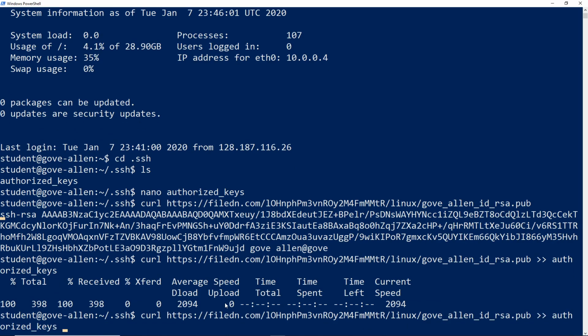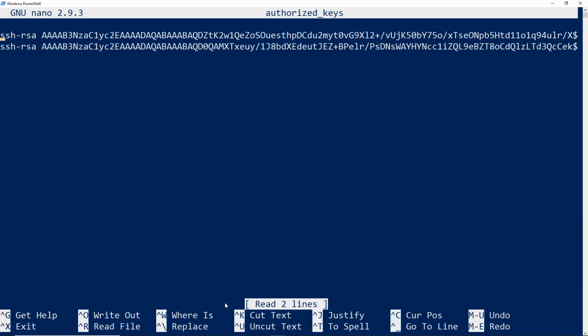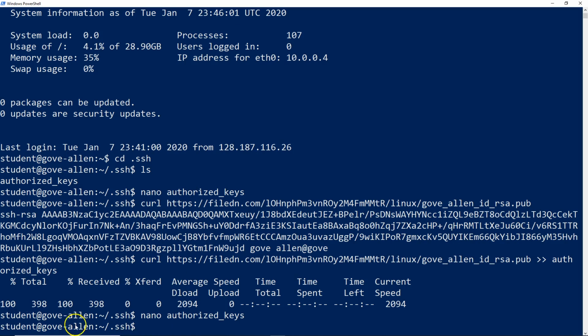Let's go ahead and take a look at the authorized keys file again. And now we can see that there are two keys here in the file. These are different keys. So one is my student authorization key, and one is my professor authorization key. And let's go ahead and exit out of there, Control X.